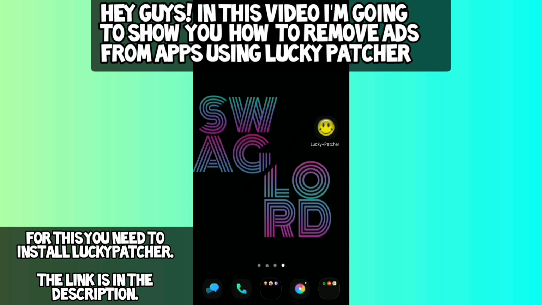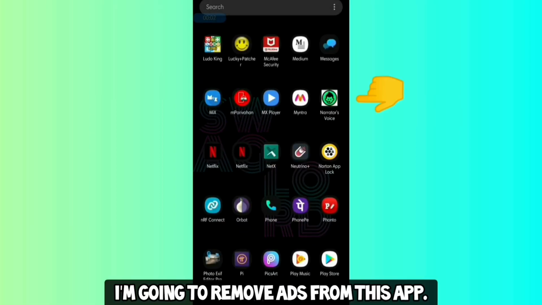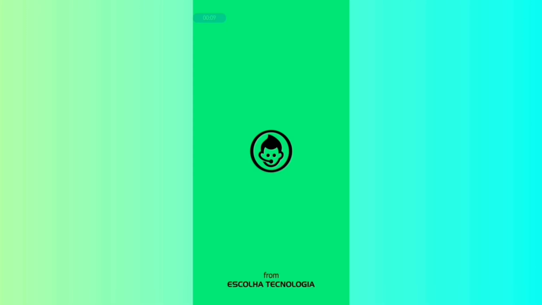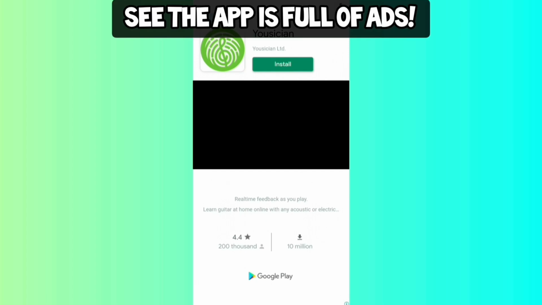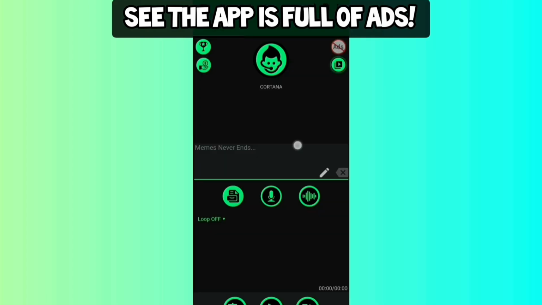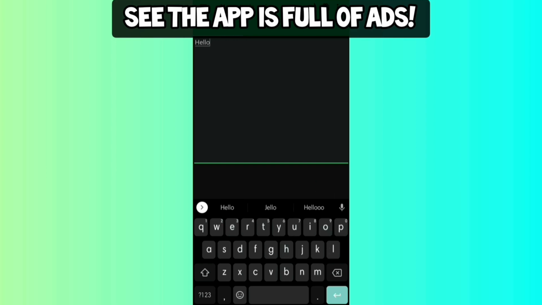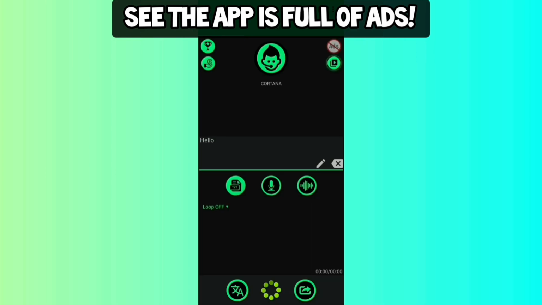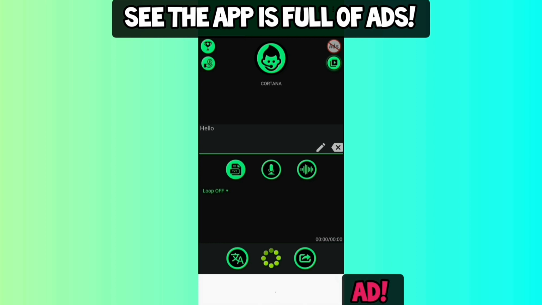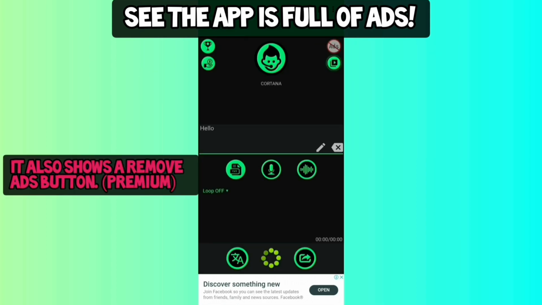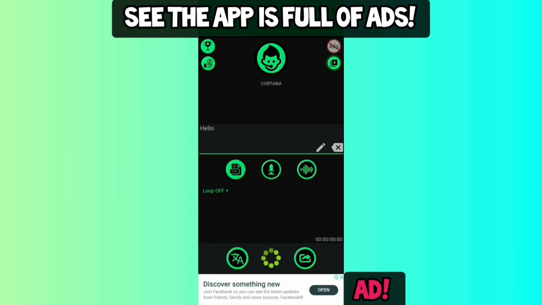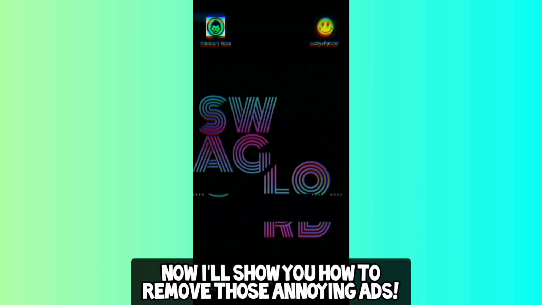Swaglord. Today, I'm gonna show you how to remove ads from apps using Lucky Patcher in Android. First, I'll show the app before removing the ads. See, the app is full of ads. Don't worry, let's remove it.